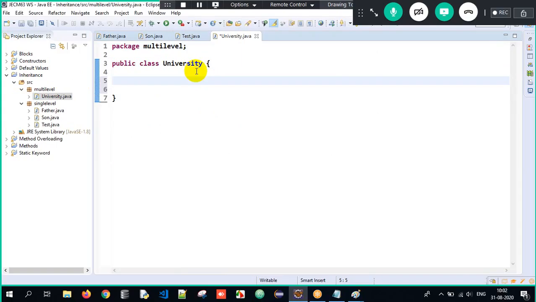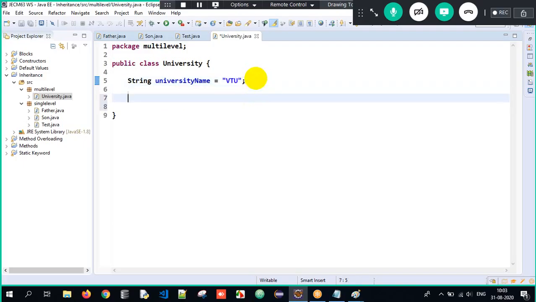And after that, in the university class, I will have a variable, university name. What is the university name here? If you're from Karnataka, you'll get to know this university. It's VTU. So the majority of you are from VTU, I believe. Even I was from VTU. So it's a very famous institute, a famous university actually.